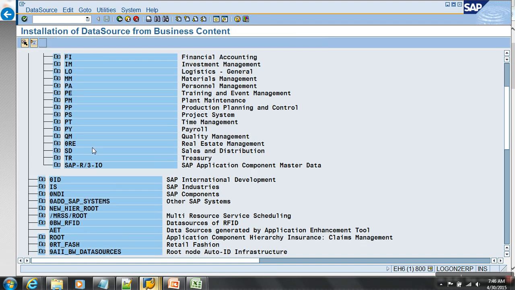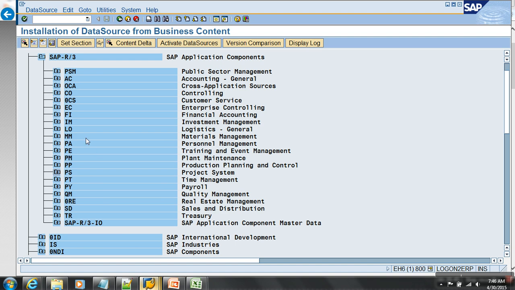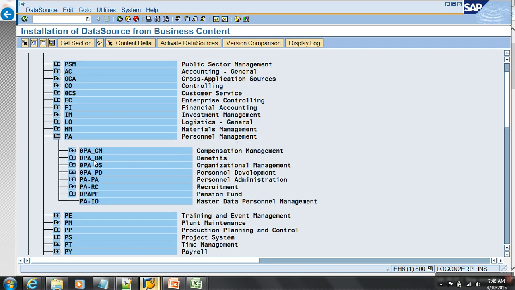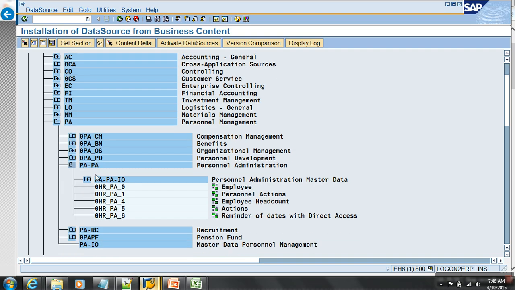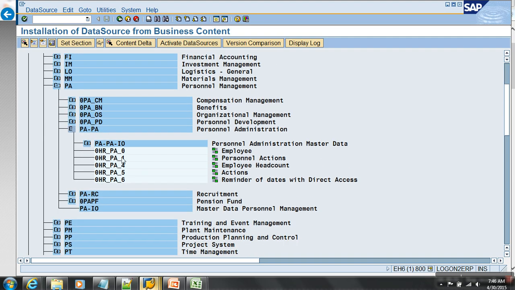COPA we will generate; we don't use any of the ready-made ones. FI, this investment, don't worry. Personal, there is time management, personal administration, PA. Now this one, someone has to take it. I think you can take 0 HR PA 01456. This is all about HR administration, where you deal with head count of the employees, actions.